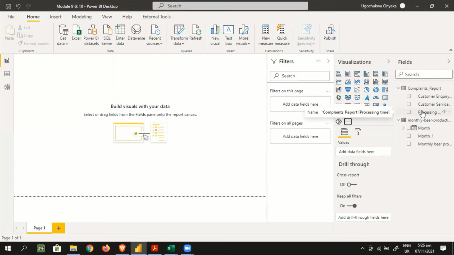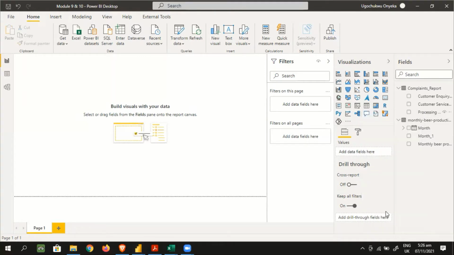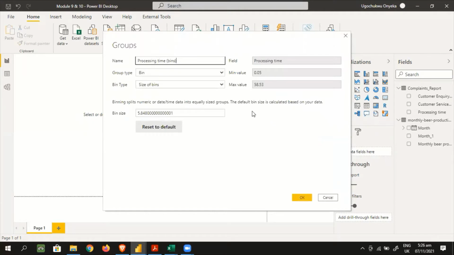All right. So what I'm going to do is right click on this, and then say create a new group. What I'm trying to do is bin, because histograms exist like that. They exist in bins, all right? So I'm just going to try to create bins. I'm just going to call this processing bins. And the group type obviously is a bin, but there are other options in this, but what we want is really a bin.